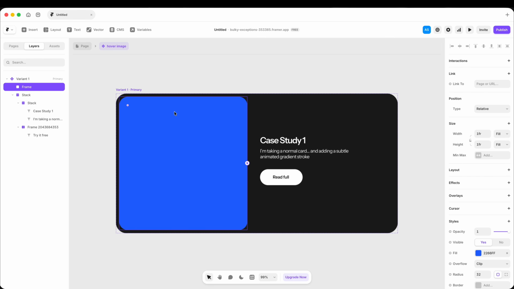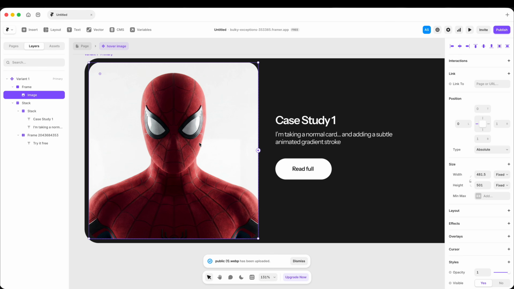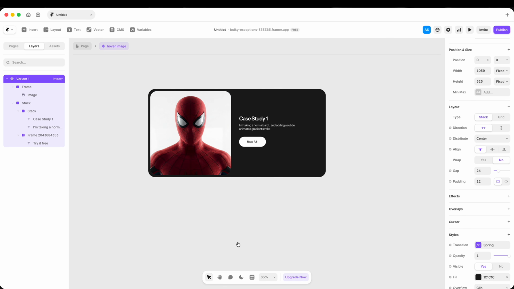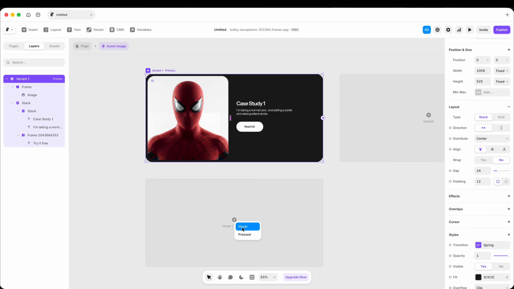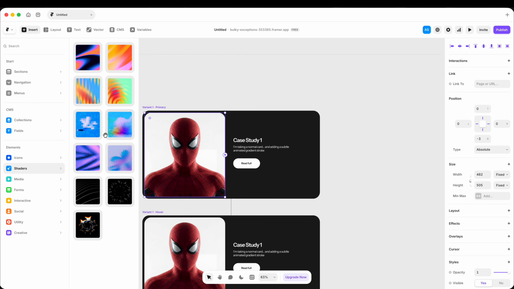So we have our left frame, which is just blue at the moment. I'm going to add inside one more frame, exact same size, with the exact same rounded corners, which is 40. I'm going to fill it with some image. Make sure I have the overflow clipped, and now we can create a new variant. I'm going to use the hover effect. So for the first one, we can treat it with our shader.